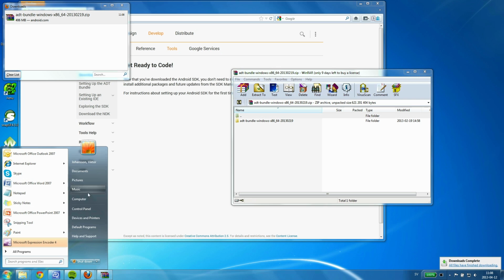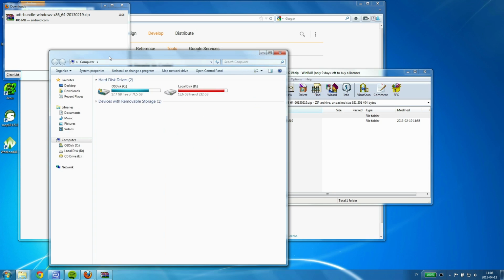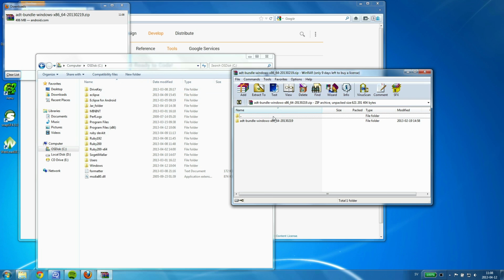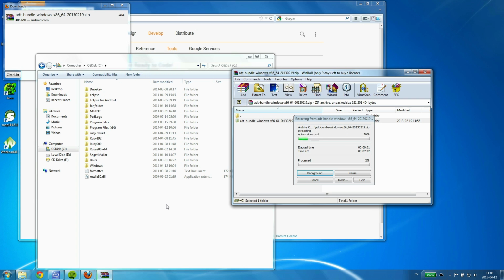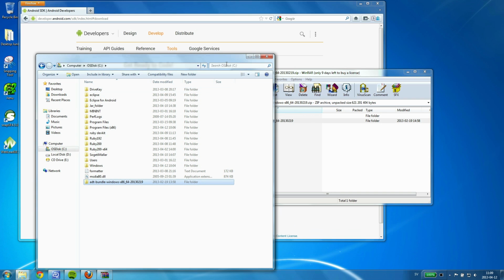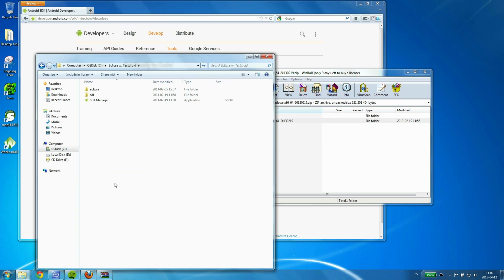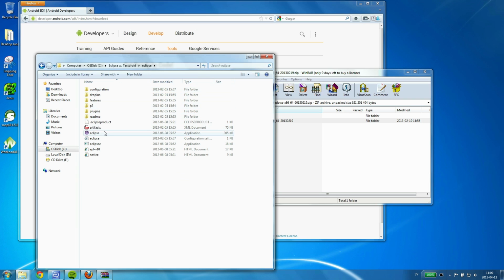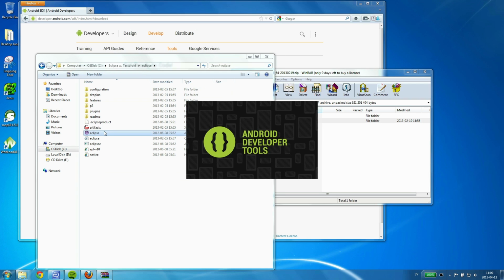Okay, and now we want to extract this. I want to extract it to the C colon. And I would like to rename this to Eclipse with Testdroid. Let's jump straight into these folders and start an instance of Eclipse. So they have a sort of new logo here with brackets and everything. Pretty cool.